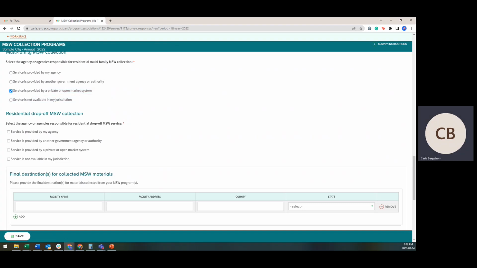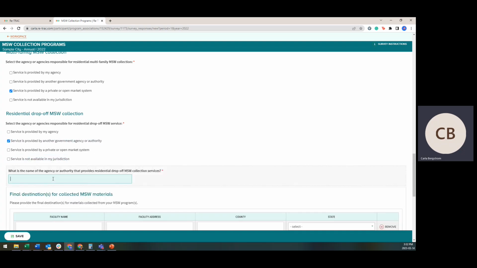And the last section is related to drop-off. So here, I can say if we have a municipally run drop-off, I would select the first one. Here, if the drop-off is run by another agency, so maybe the county runs a drop-off, maybe there's only private drop-off options available, or maybe I don't have a drop-off. In this case, I'm going to say it's provided by the county. I'll just say whatever XYZ county is responsible for the drop-off.